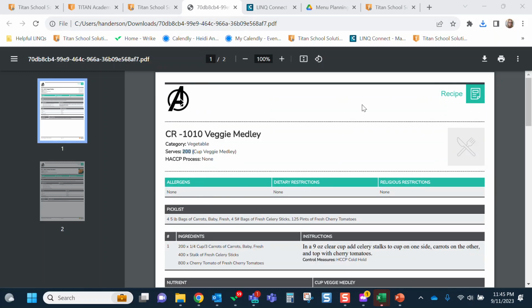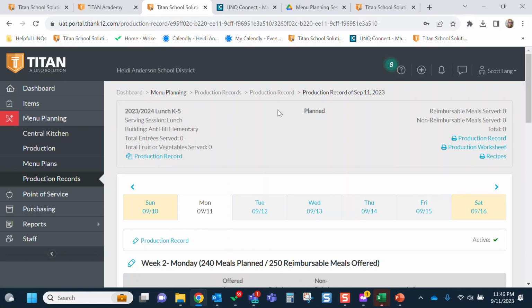If you have any questions on the recipes that you pull on that day of service, if something isn't showing up, let your district administration know. They can do some things in the background and have that be a part of that report if something isn't showing up. I'm going to come up here and close this report. And it's going to take me back to Titan.